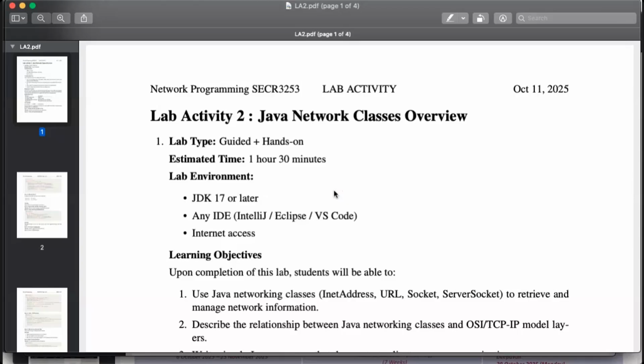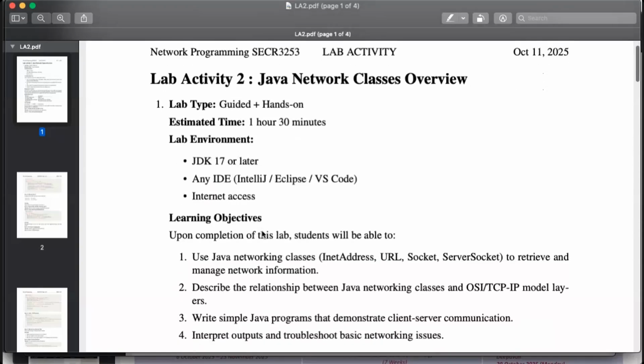All right. So the lab type is guided plus hands-on. Estimated time is about 1 hour 30 minutes. For the requirements, you must have JDK 17 or later. Any editor you can use, as long as you can compile. And of course you need internet access.